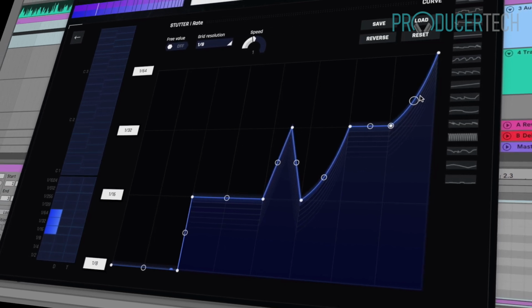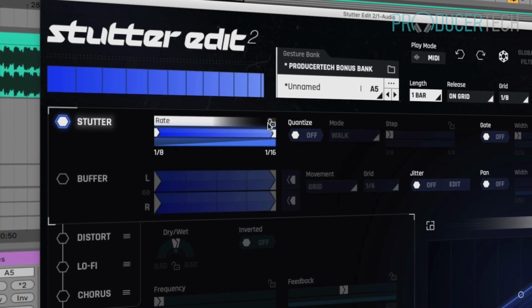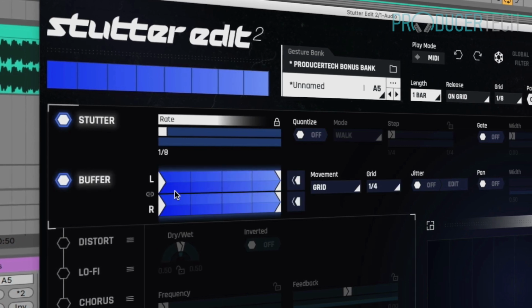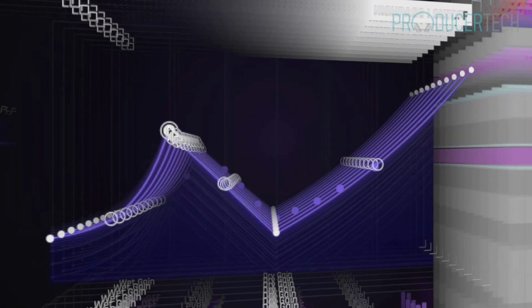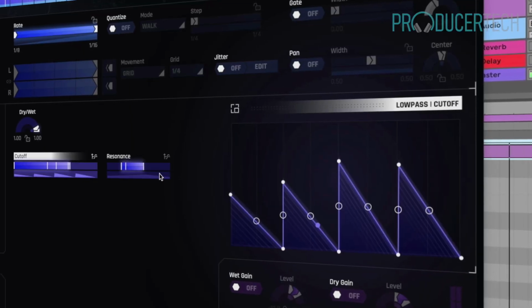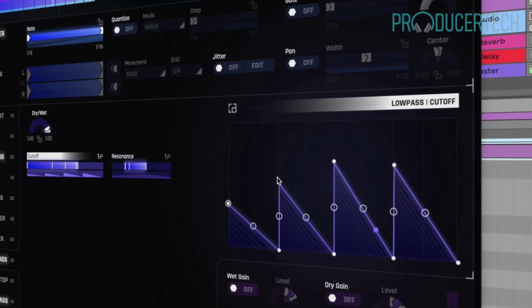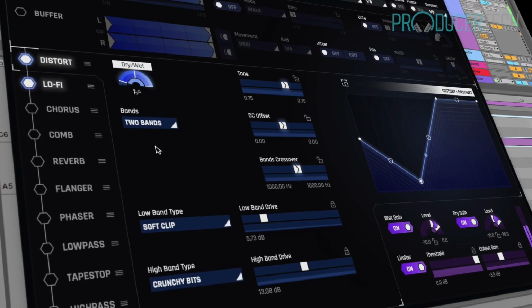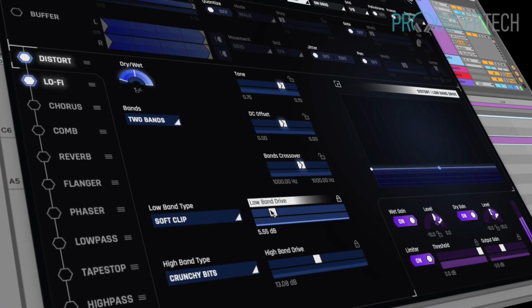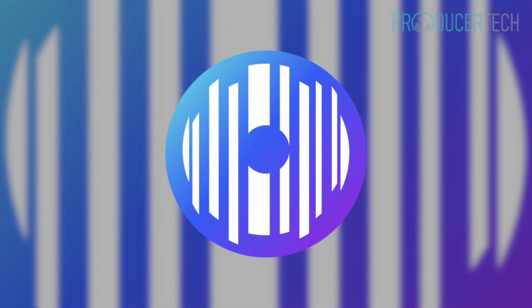There are detailed lessons on the stutter and buffer sections, showing how to make everything from simple beat repeats to tuned melodic phrases. There's a comprehensive look at filtering with classic sweeps and more complex modulation, and lessons on applying distortion, automating the dry-wet controls, and making transition effects using delay and reverb.